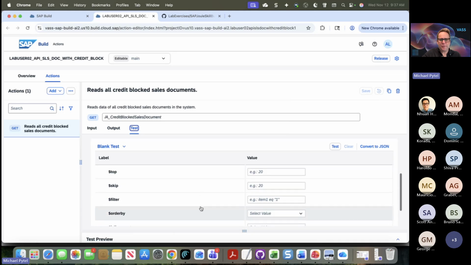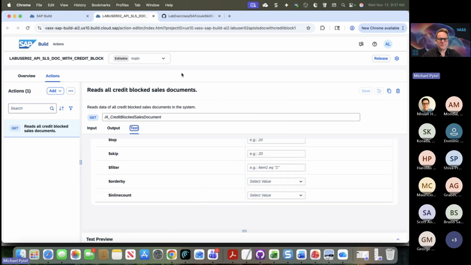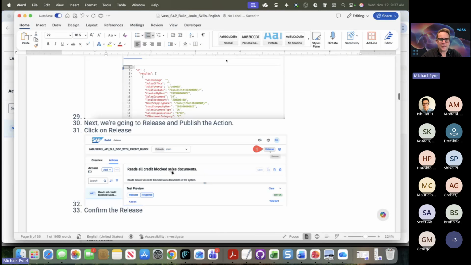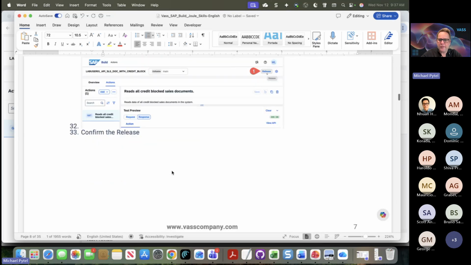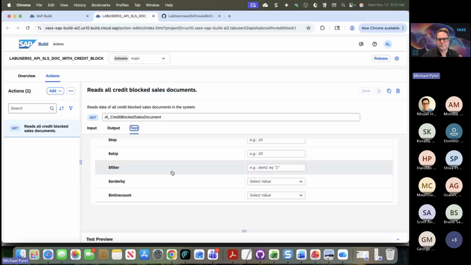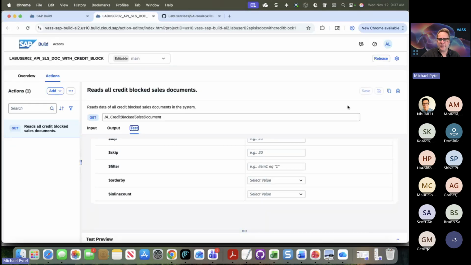So we tested our API. We got good results. It looks great. We are on step 30 on page 7 of the Word document. We're going to go ahead and hit the release button.